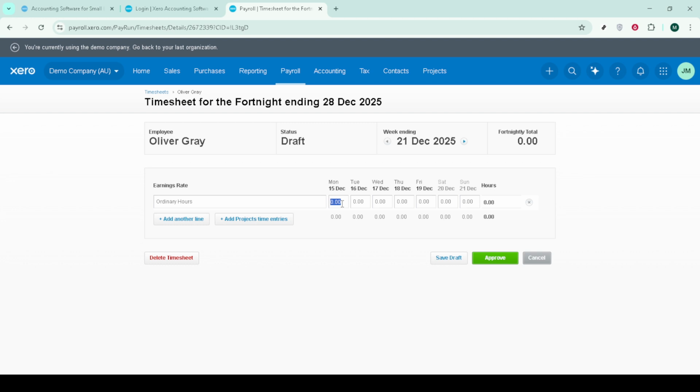Enter the hours for each relevant day. You can type hours in decimal format like 7.5 for 7.5 hours. Accuracy matters here because these totals directly impact pay, so double check dates and amounts as you go. A quick tip, you can use the tab key to move across days faster.